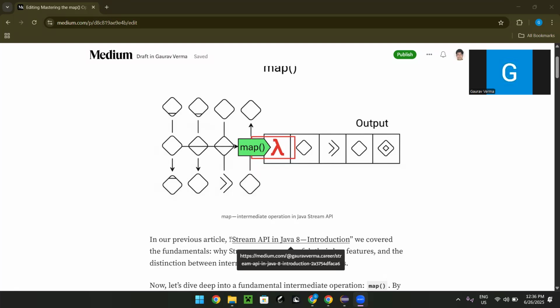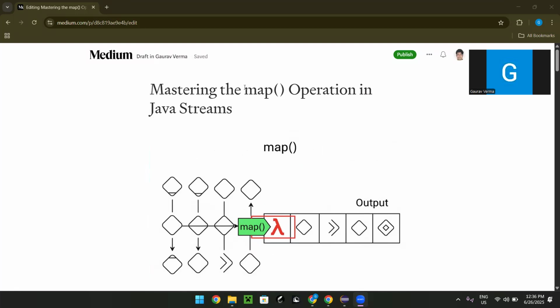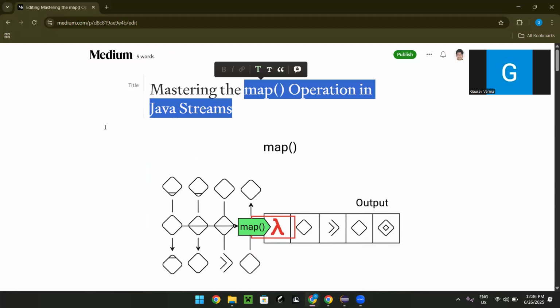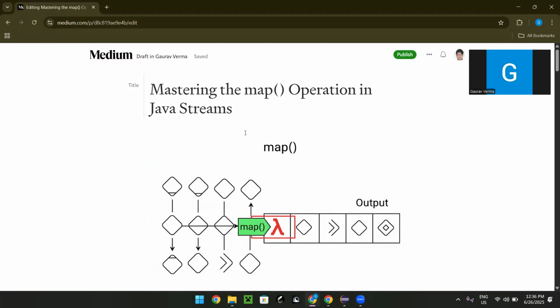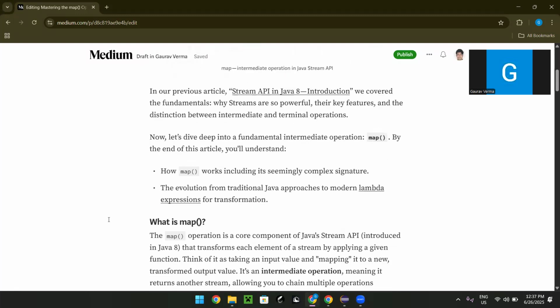So in the previous video we talked about the introduction of Stream API in Java 8, and in this video we'll talk about the map operation in Java Stream. So this is a blog written by me. I'll share the blog link also in the description of the video. So let's start with what is map.